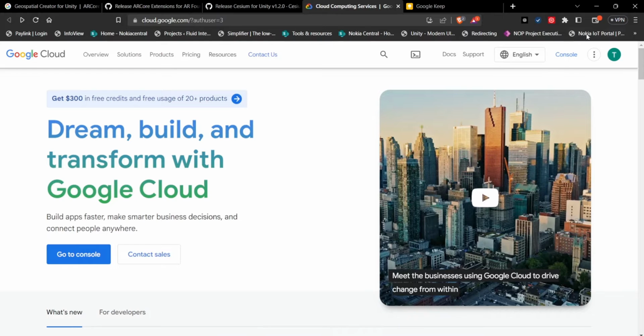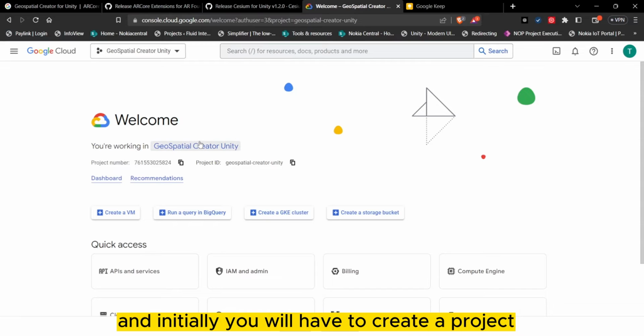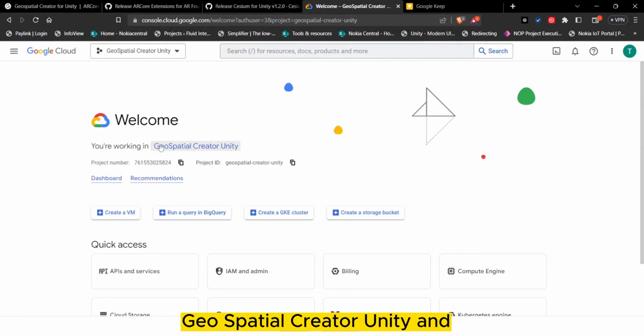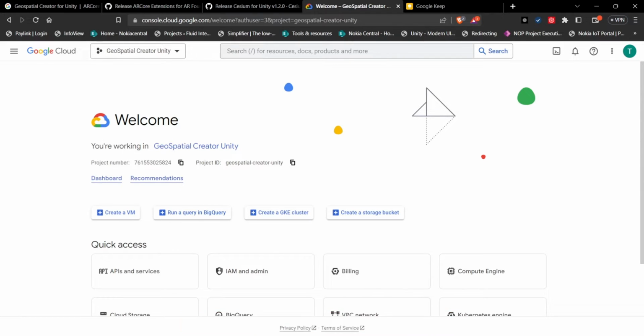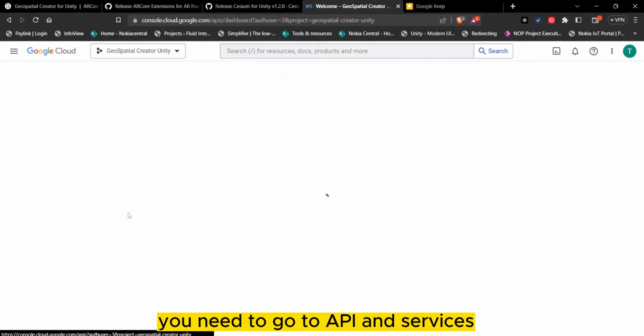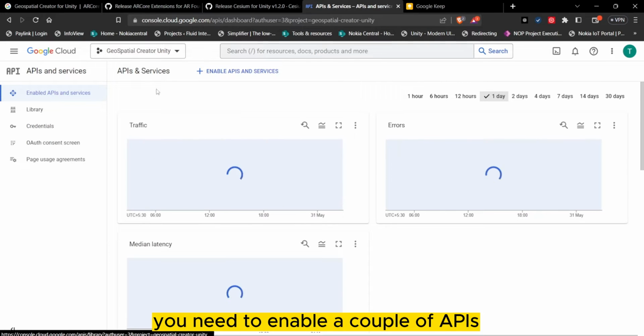Once you are there, you can go to console, and you will be shown this, and initially you will have to create a project. I have already created a project and named it Geospatial Creator Unity, and you need to go to APIs and services. As I already told you, you need to enable a couple of APIs.